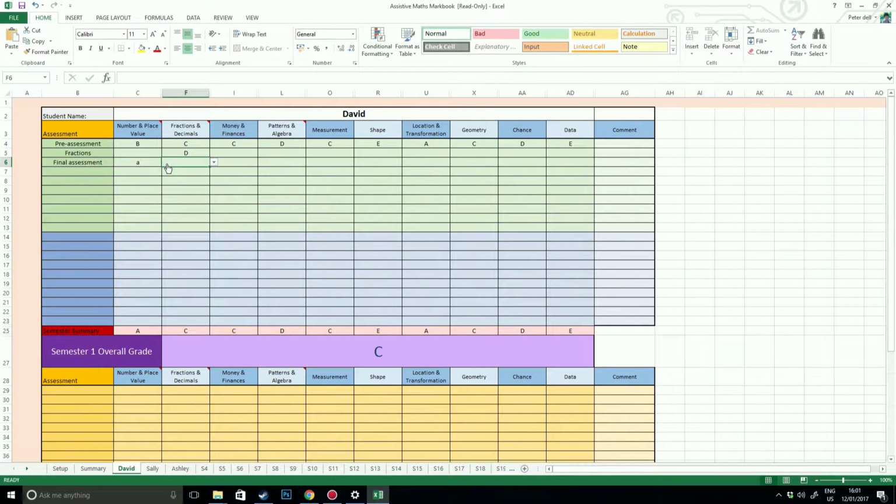Now, as we go along, he's improving, so I can just type them in, I don't have to click on the drop down. So he's improving here, he's improved there, oh he's definitely improved. And let's see if we can push that up. There we go. So that just pushed it up to a B there.